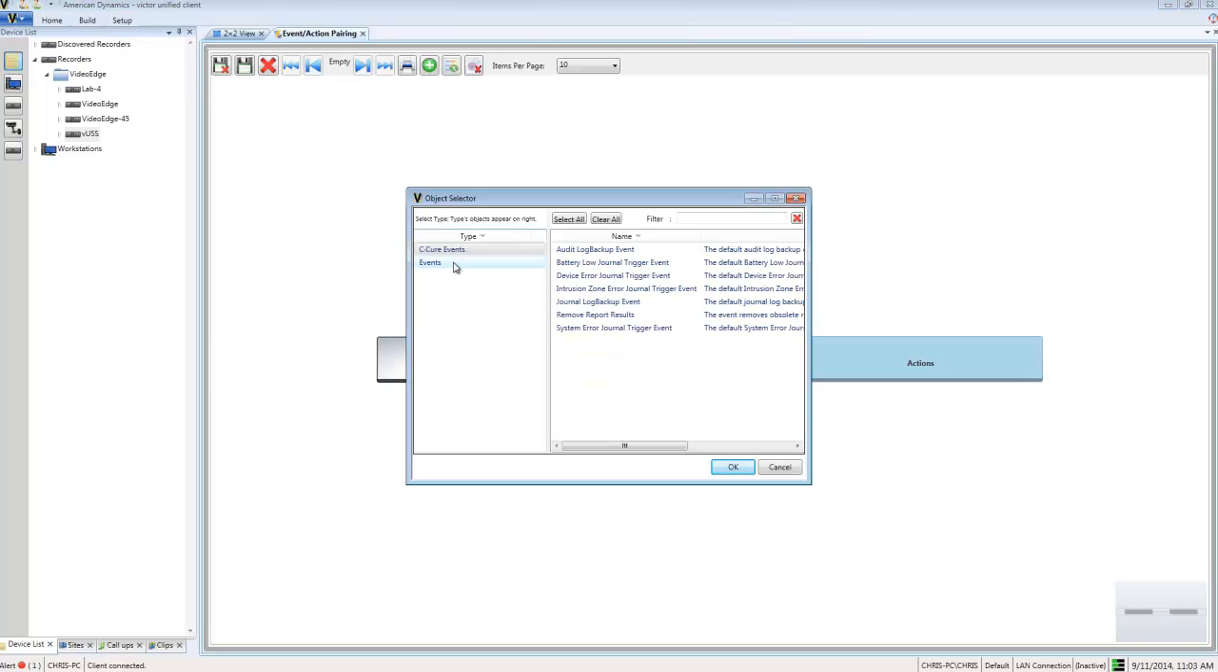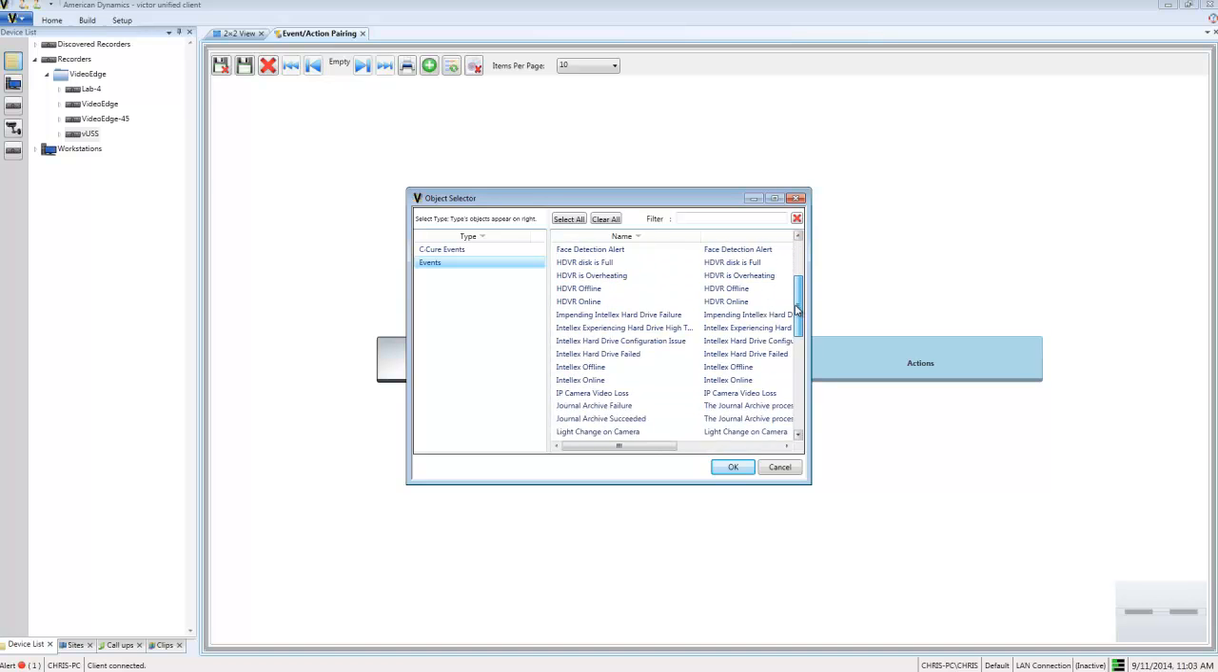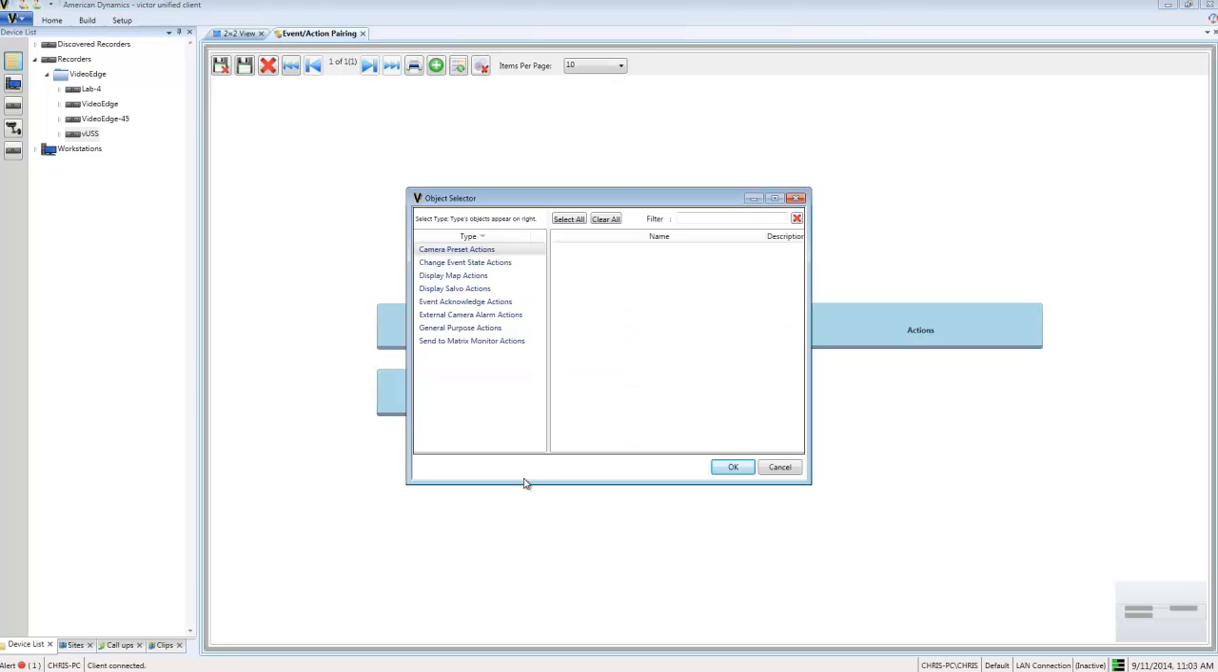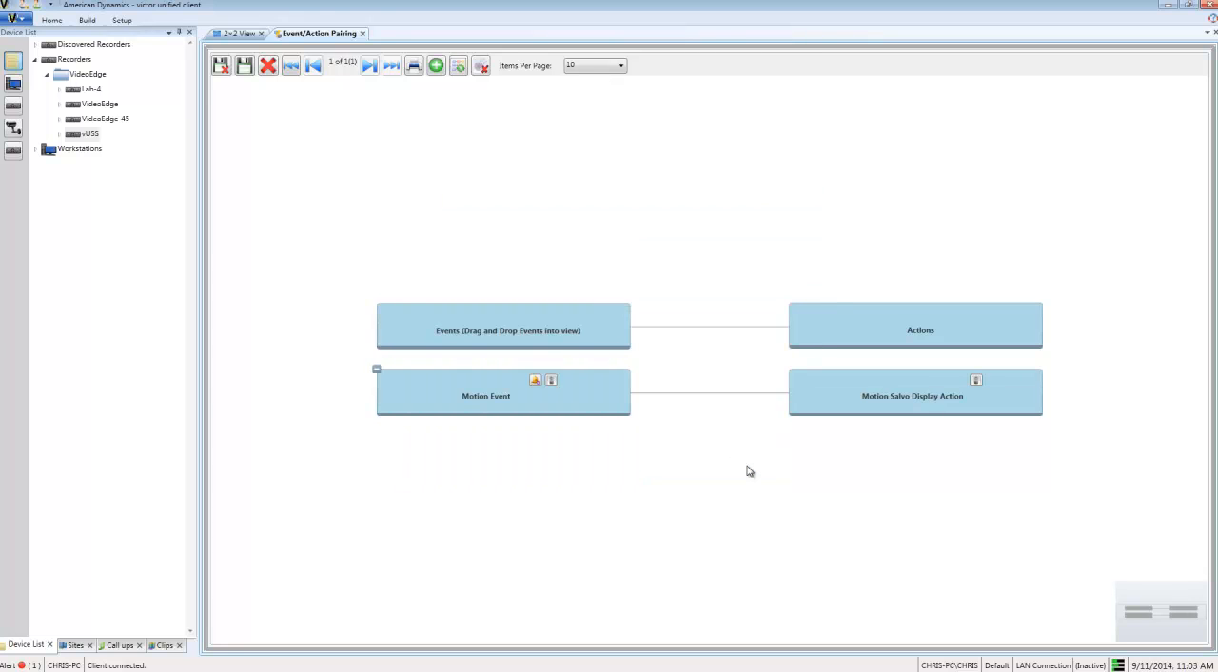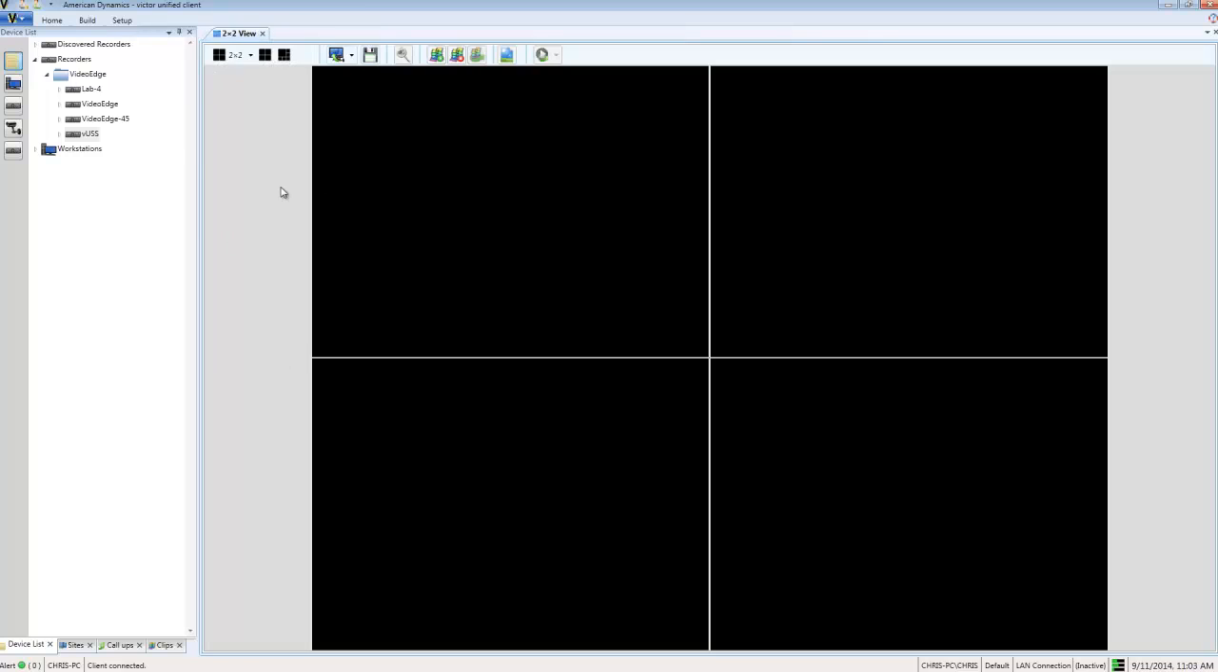So if I double click, select my event, I select the little bell icon, and I can choose display salvo actions, and there's our display salvo action in there, and I can choose that. What that means is when that event is fired, that salvo will display. So I can save and close that.